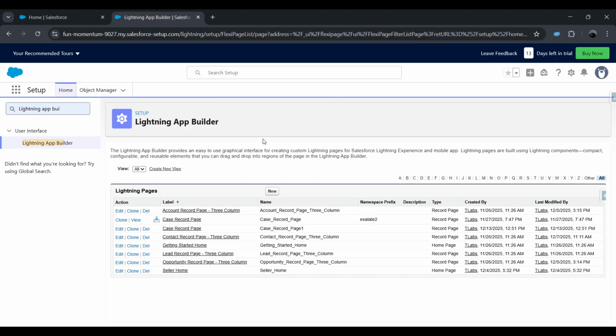Finally, take a moment to verify the removal. Check the Lightning Pages list to confirm that the page you deleted no longer appears. This ensures the process completed successfully and the page has been permanently removed from your Salesforce org. And that's it. You've successfully removed an app page from Salesforce Lightning Builder.